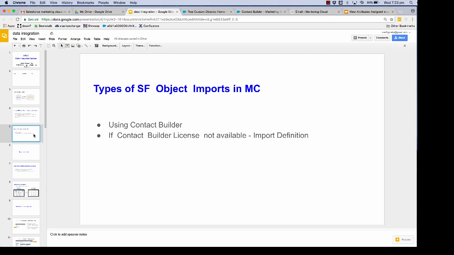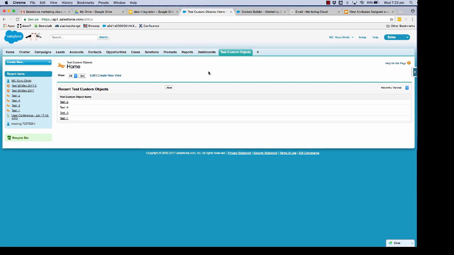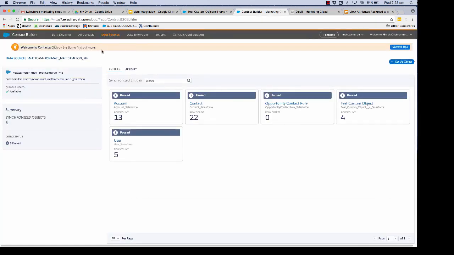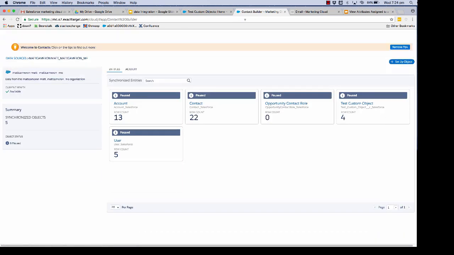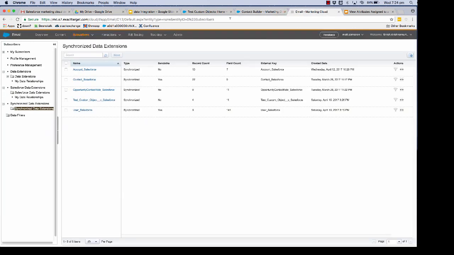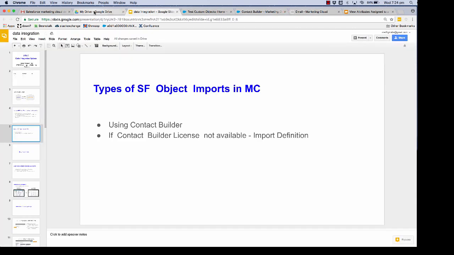Here, there are two ways of importing a Salesforce object into Marketing Cloud. If the client's license includes Contact Builder, then we can use Contact Builder to do this. If they don't have a Contact Builder license, then we have to use the import definition across. I'll show glimpses of screenshots that I have taken. This is the Salesforce org that I'm working on, and this is the Marketing Cloud that has been integrated across this platform, and both have been synced. I will go through those slides one by one.